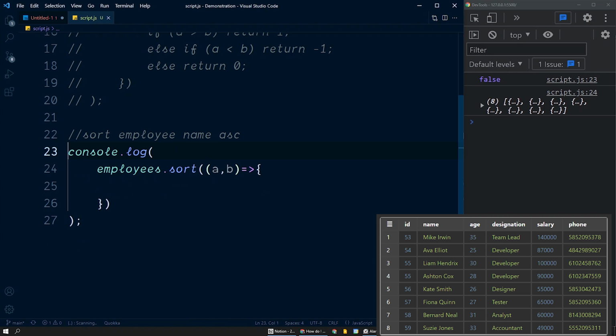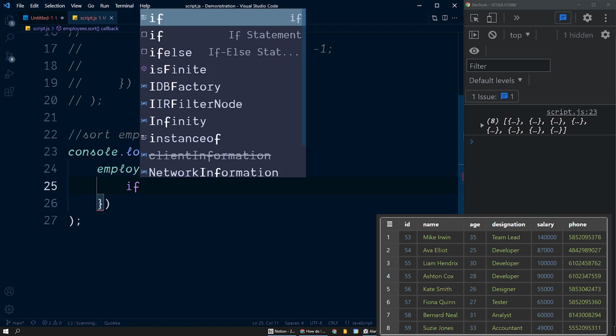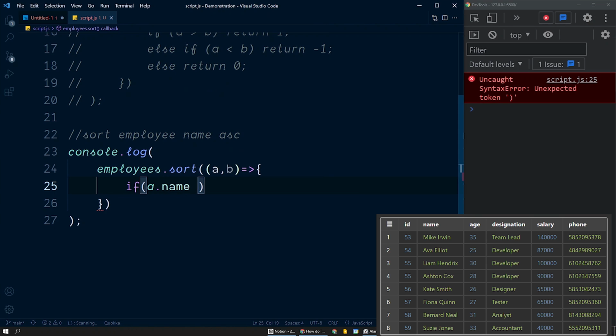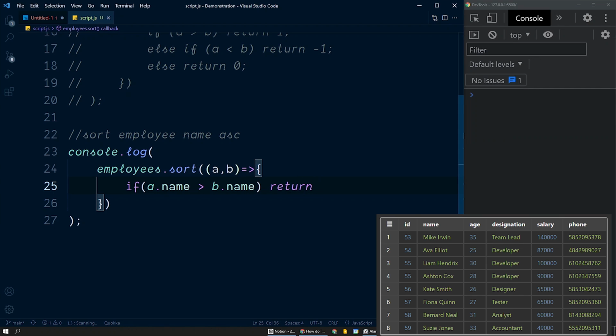Now here we are going to compare the names of the employees. So we could do this: if a.name is greater than b's name, in sort direction b should come first. For that, we need to return a positive value here. So just return 1 here.